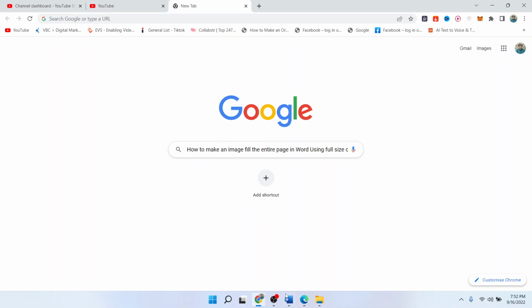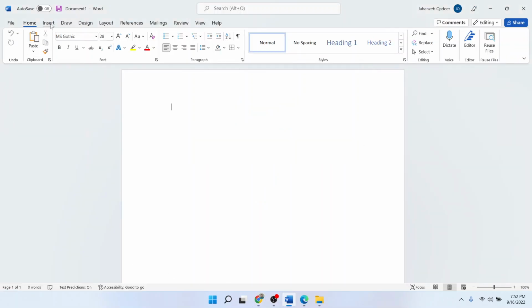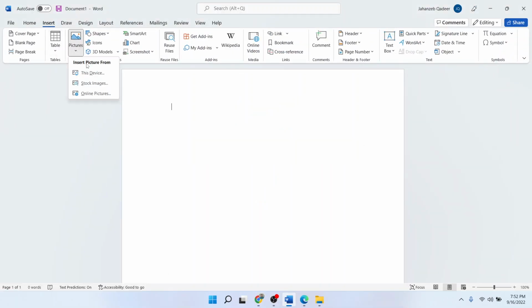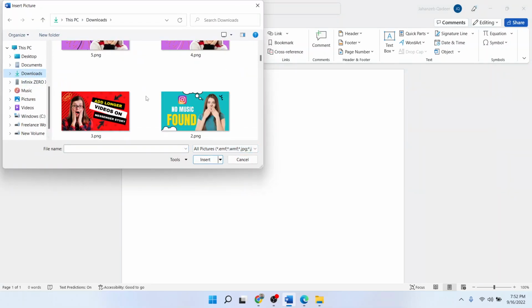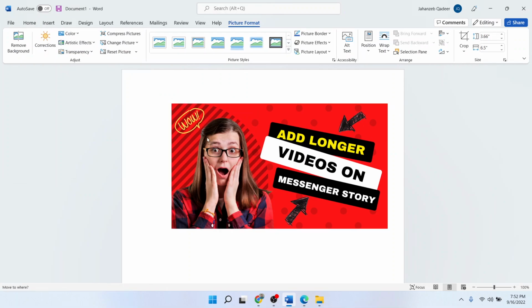So the first step you need to follow is to open Word, and then you need to go into the insert and click on picture. And from this device you need to select a picture. So let me select any picture from downloads. Let me select this one.